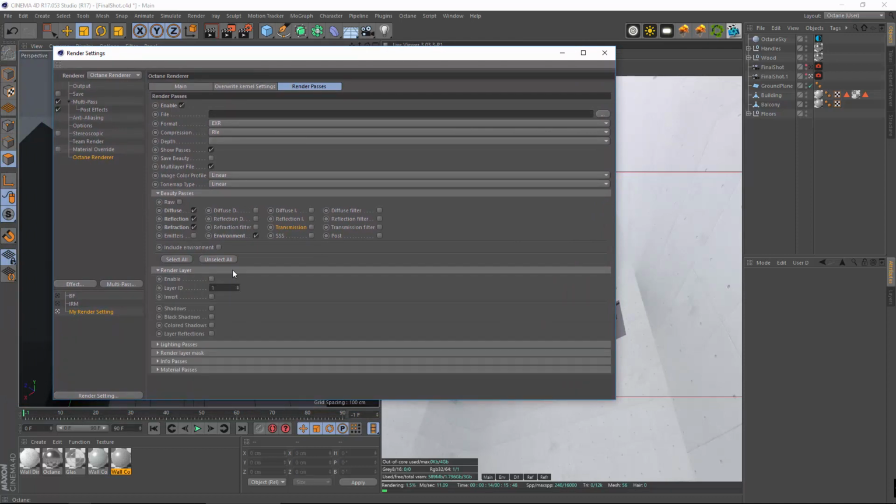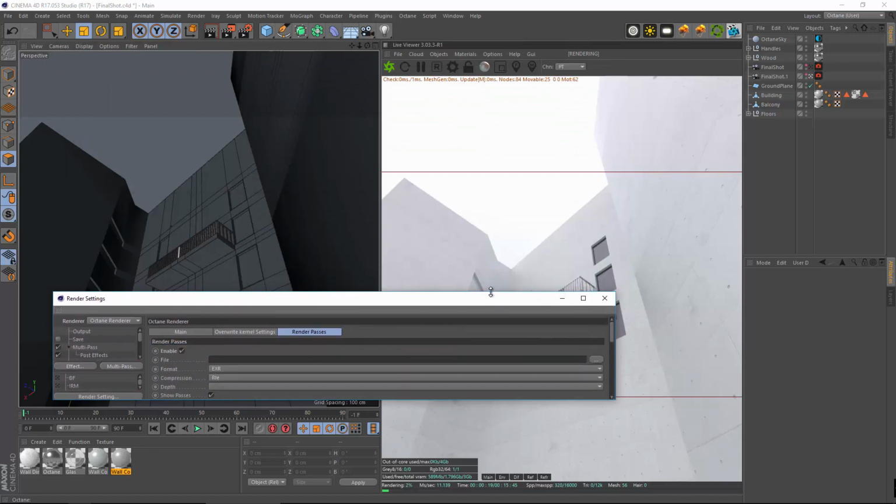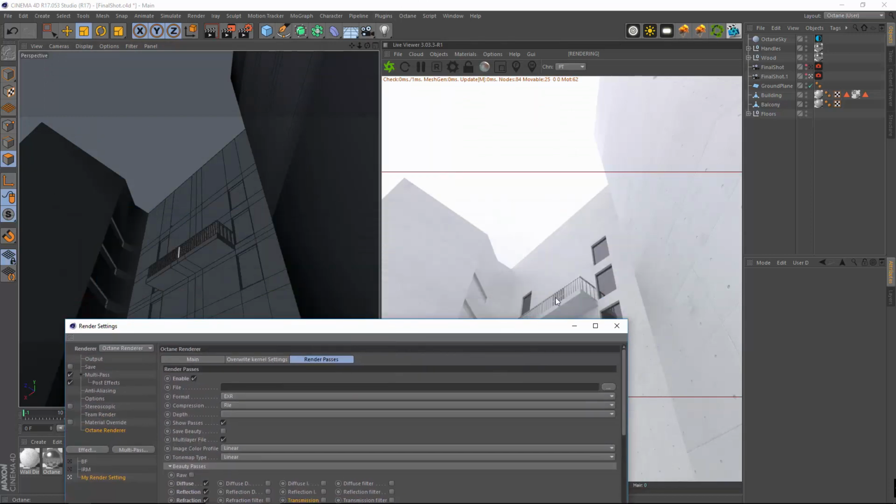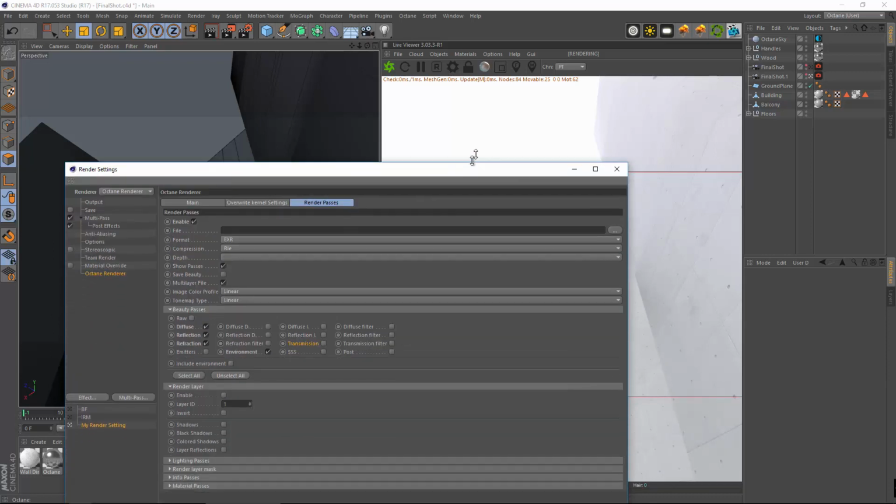Then render layers. We could render out layers as well, so we can, if you want to, only render out this balcony as an alpha mask, and then just simply select it in Photoshop. Pretty easy. So we can only control this. So let's maybe do this.